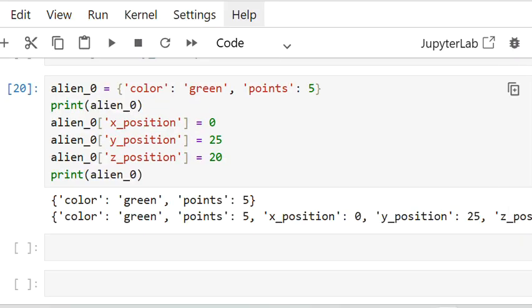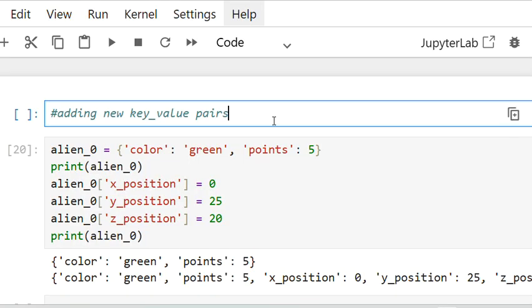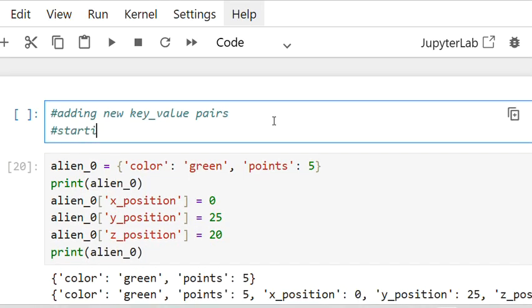Now let's talk about starting with an empty dictionary. It is sometimes convenient or even necessary to start with an empty dictionary and then add each new item to it. To start filling an empty dictionary, define a dictionary with an empty set of braces, and then add each key value pair on its own line. For example, here is how to build the alien zero dictionary using this approach.